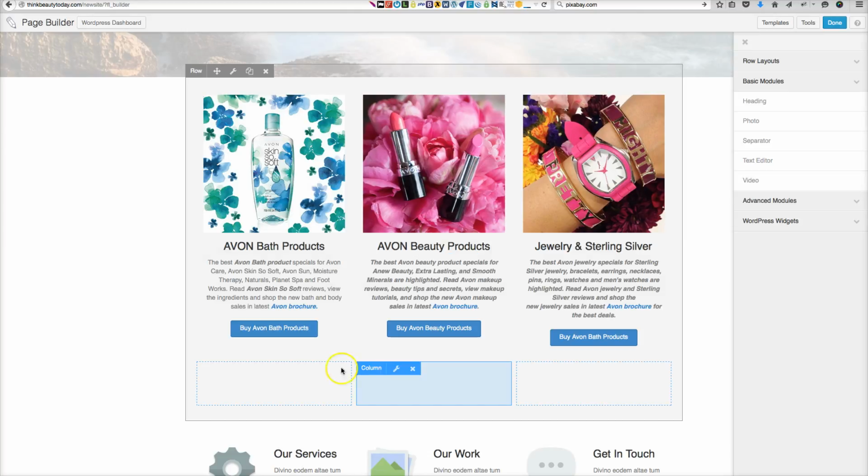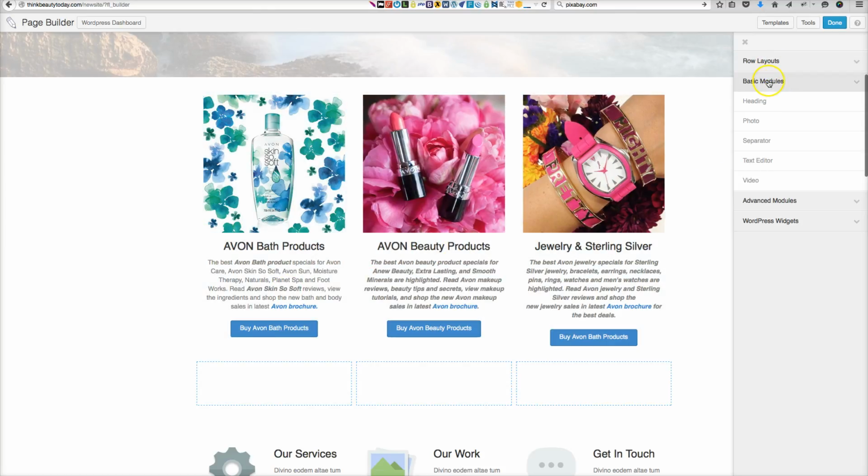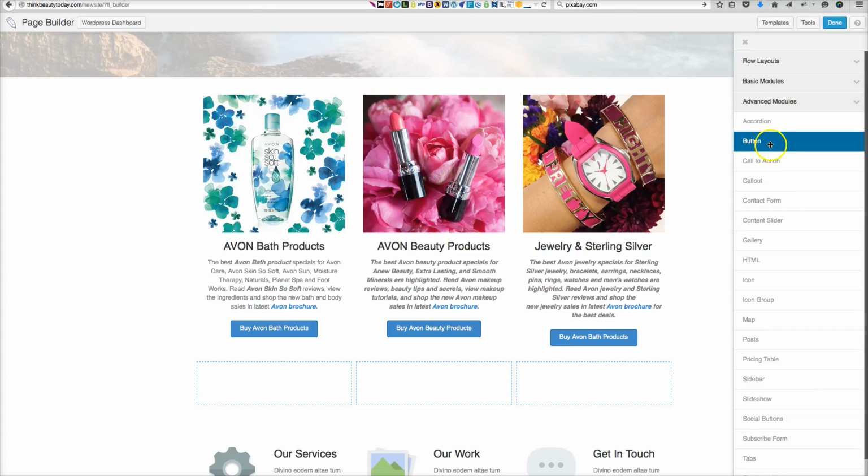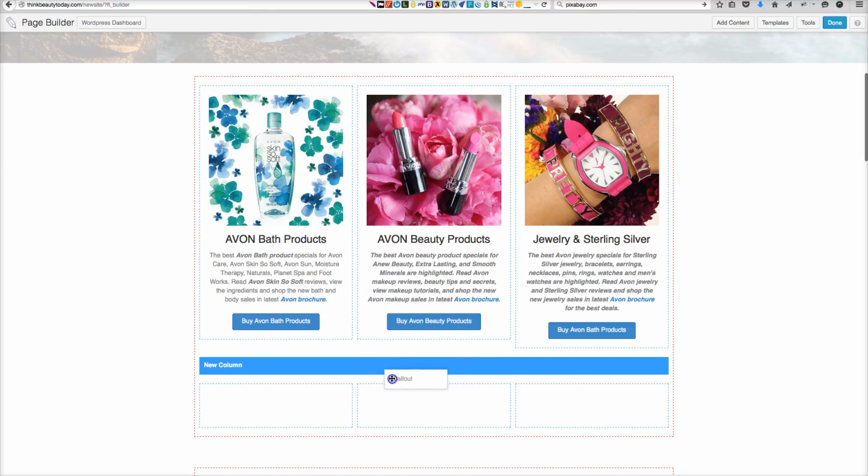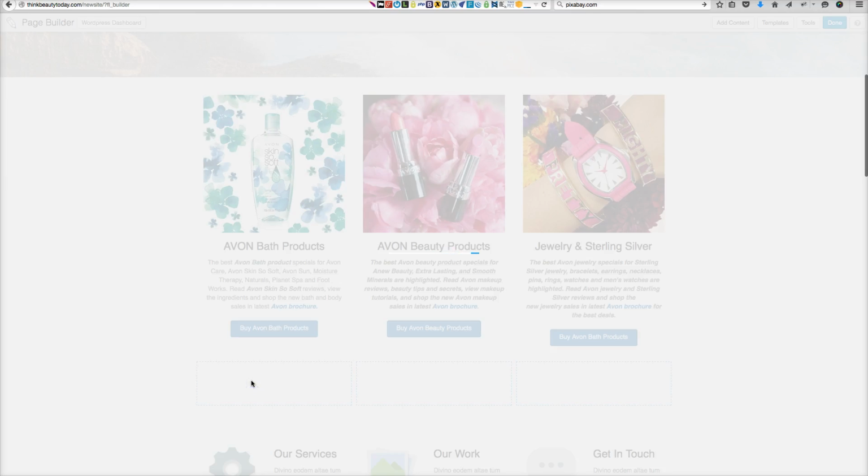All right, so it's going to create these 3 columns. Now we could put content in these 3 columns. You could do a 2-column or whatever, but 3 looks really nice and elegant as well. So I put 3 columns right there. Now what we want to do is go into advanced. You could see all this opens up just like that. You want to go under advanced modules, and go down to the callout right here. See that? Drag that into one of the boxes just like that.